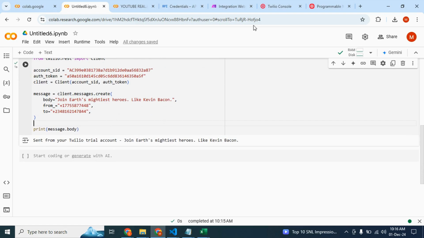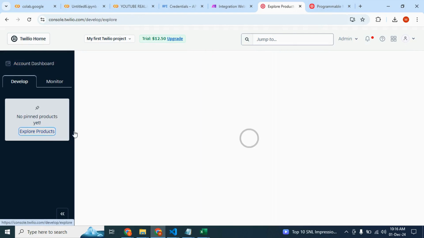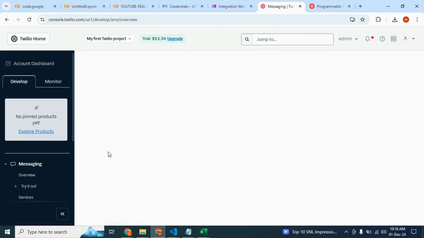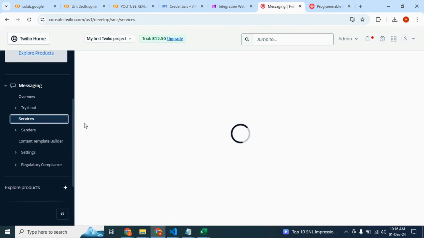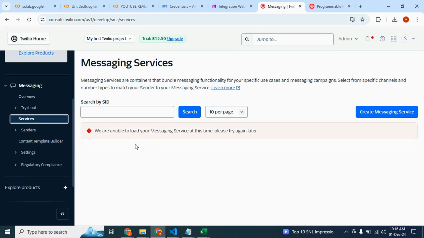So now let's go back to our Twilio account. Let's make sure that we've set up the webhook properly. So let's go back to messaging and then let's go to services. Let's be sure that we've set this up properly because I think we need to add that phone number. Let me reload this.